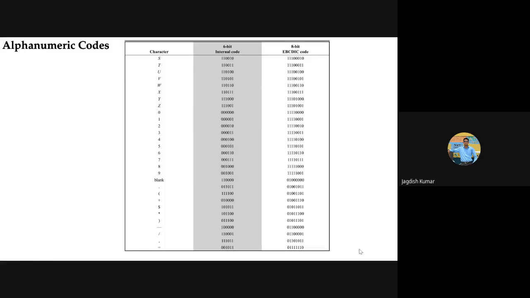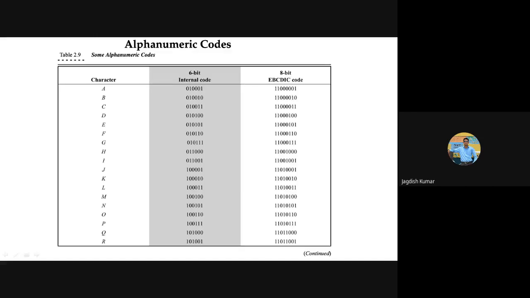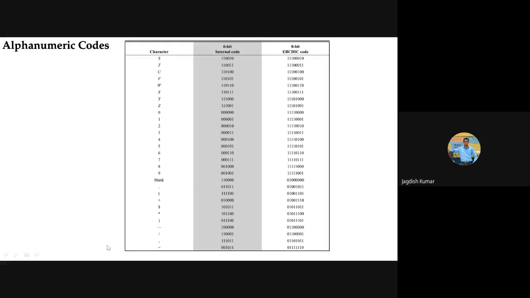Now, here is the same thing continued. So this is A, B, C, D, E, F, G, H, I, J, K, L, M, N, O, P, Q, R. Then the remaining ones are present here: S, T, U, V, W, X, Y, Z. So up to Z are these. And then, of course, whenever you see a keyboard, you also have 0. Then 0 is written like this. In EBCDIC, it is written like this: 1, 2, 3, 4, 5, 6, 7, 8, 9.